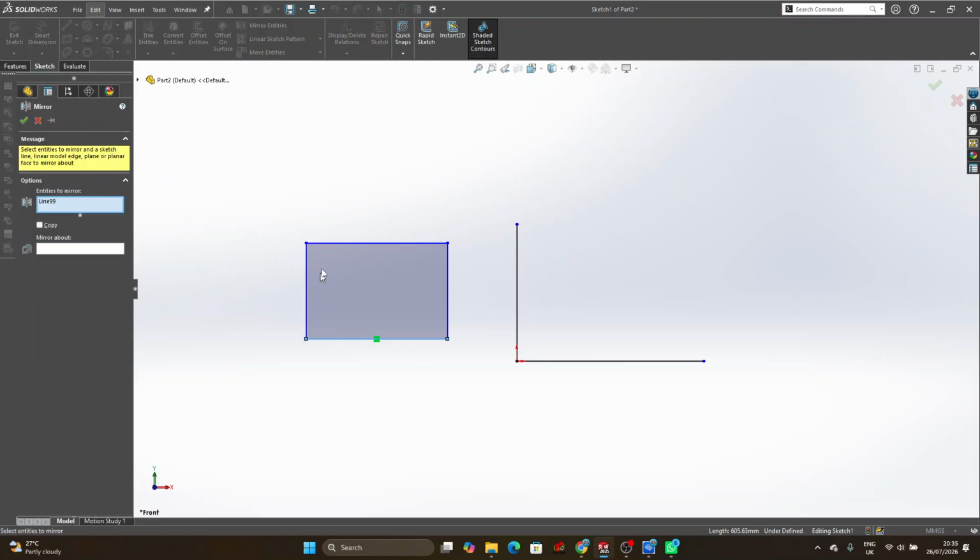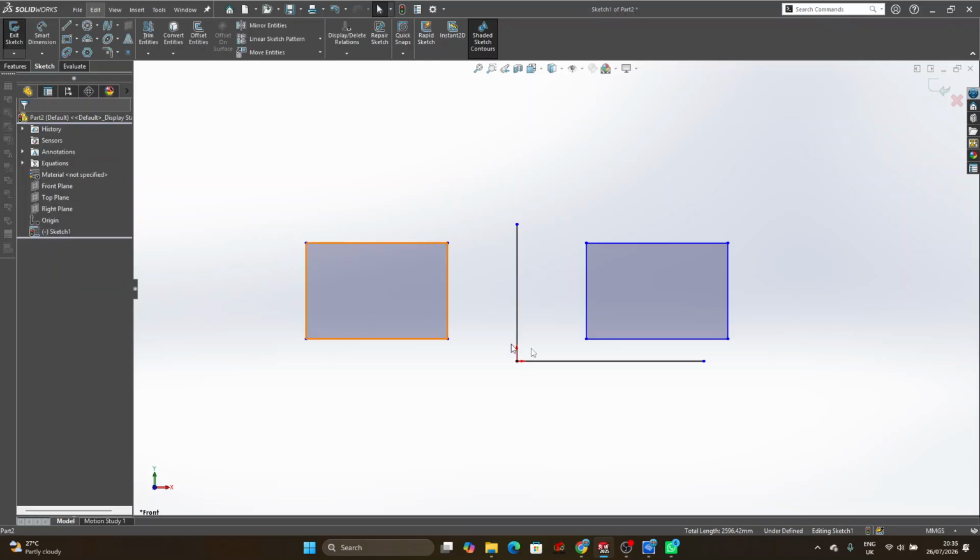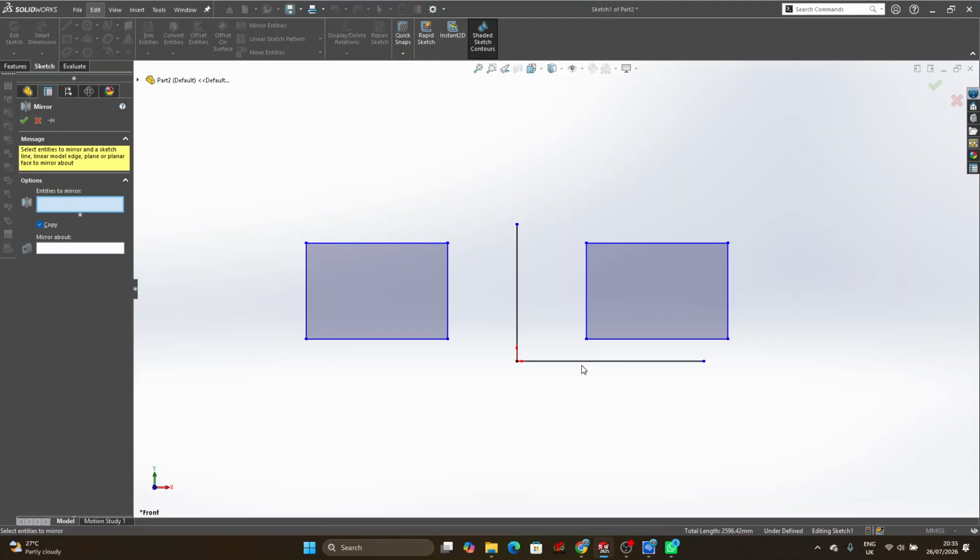So mirror entity now, I'm mirroring everything here. So mirror it about this horizontal. Since I'm clicking on copy now, it will still be intact. So I want to mirror it across the vertical reference geometry, the vertical line. So it's our reference geometry here.